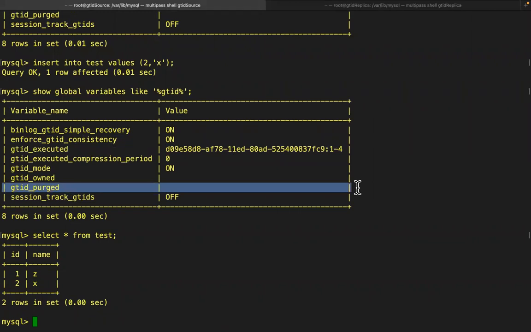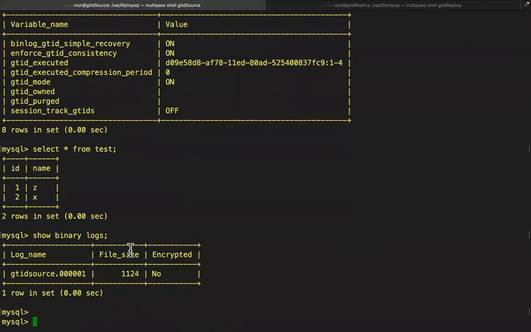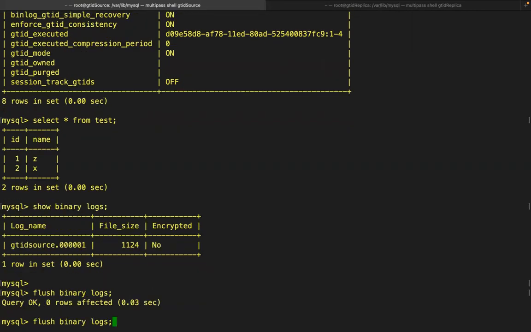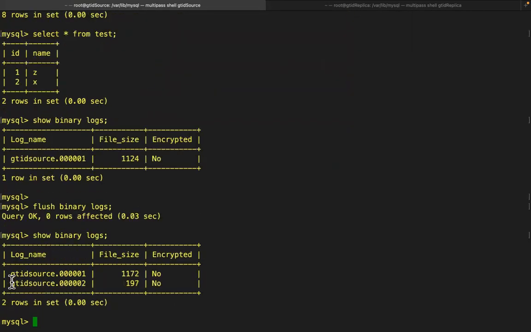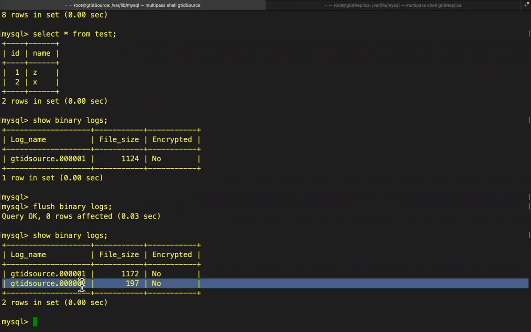Okay, let me show you. Show binary logs. So we have currently executed four queries: create database, create table, insert id one, and insert id two. All these four records are currently available in this binary log. Now what I'm going to do is rotate the binary log just using the flush command, and show binary logs. Now the new binary log is created, which is number two. This is currently empty. It doesn't have any writes so far.